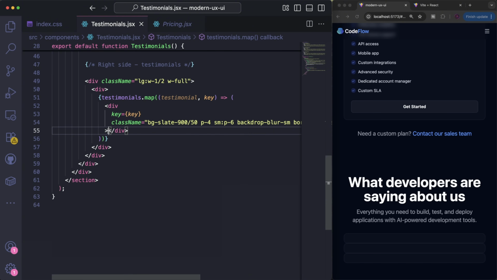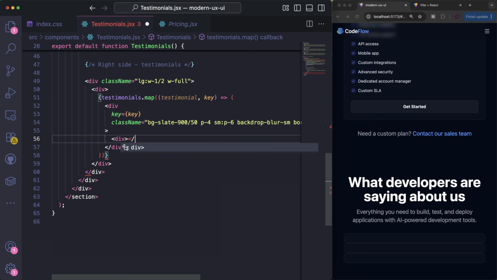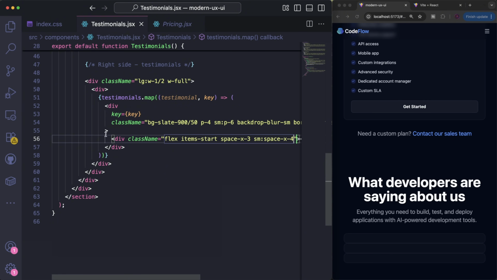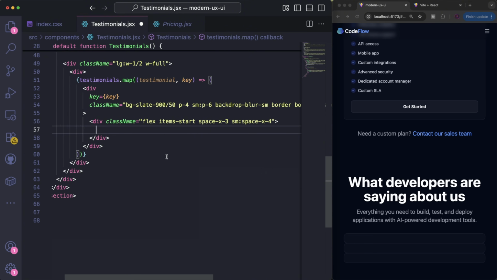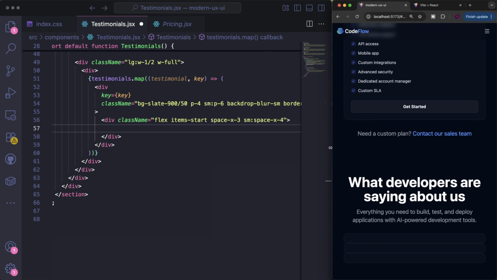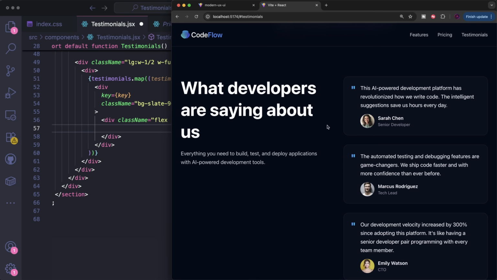Perfect. Now inside of this div, I want to set a div that is also going to encompass the rest. This div will have a class name of display flex, items start, and a space in the X direction of 3, with a bigger space when it's bigger. Now inside of this div, I want to add the two parts of the testimonial card. It's going to have this part over here, which is the quotation mark, and the second part is the actual testimonial.